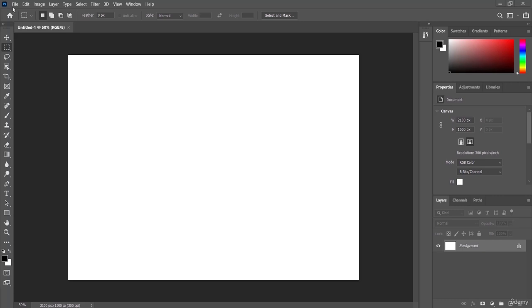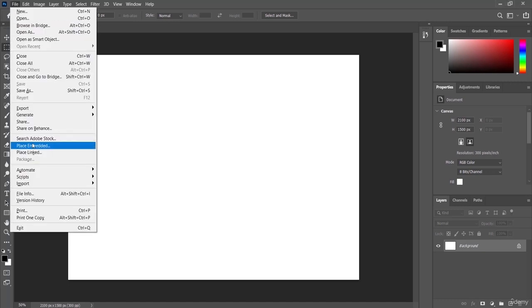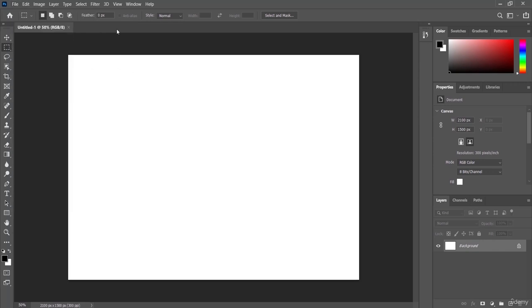Therefore I'm going to click this File menu, and from there I'm going to click this Open option, or instead of Open you can use this Place Embedded option. So the Open and the Place Embedded options are basically the same thing, but when you use this Open option, that image will be opened in a new tab. So you can see here we have a tab in here, but when you use the Open option, and if you have an existing tab opened, in that case your image will not be opened in this present tab. That image will be opened in a new tab.